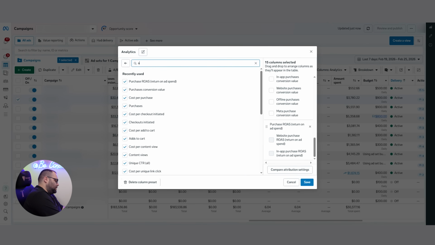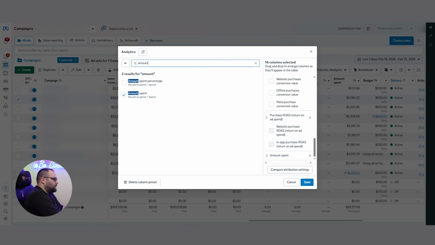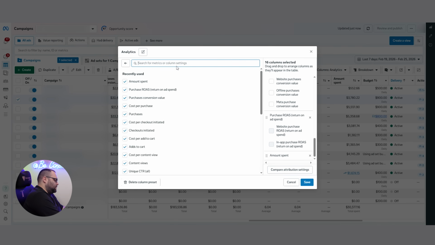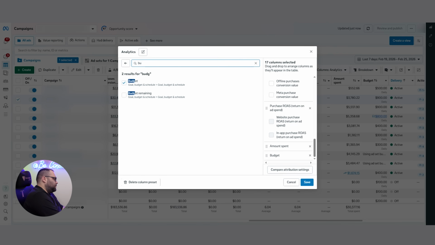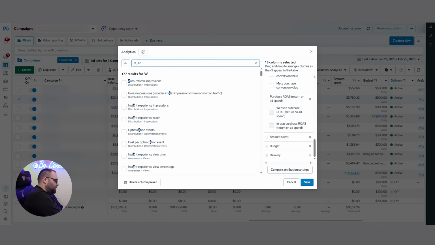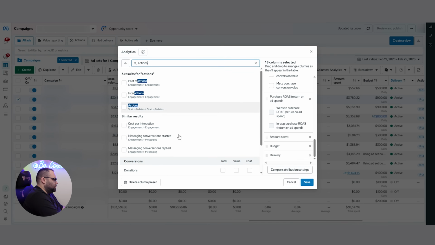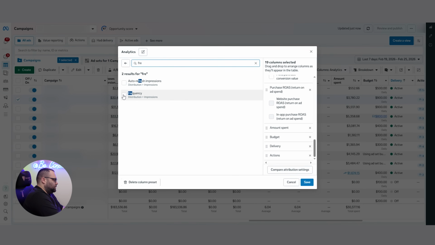Then what I like to do is amount spent. I want to have the results, and next to it the amount spent, and next to it it's going to be the budget. After that, what I like to do is delivery. Then what I like to use is over here actions. Then I'm going to use frequency, attribution setting.